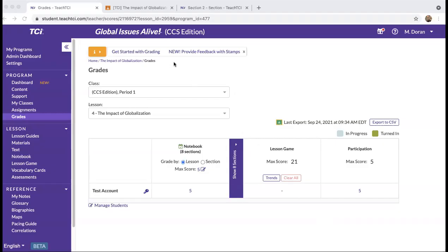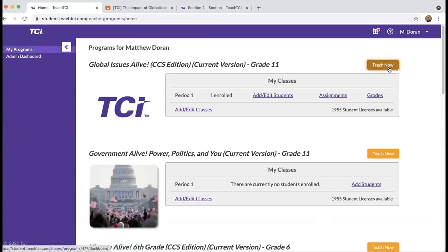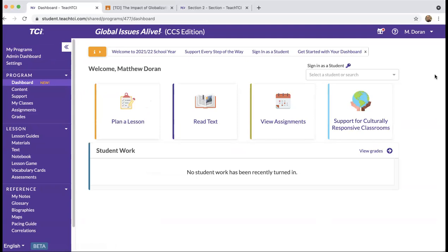Let me go back to the teacher side again. Just a few other things I want to show you in here. Let's say that I want students to read a particular text selection from the textbook, but I'm not necessarily assigning it as a graded assignment with the notebook. Maybe what I want them to do is have this particular textbook for a reference point. Maybe I'm going to assign an open book assessment from TCI. So I just want them to have this book as a reference, but I'm not really making it a graded assignment.